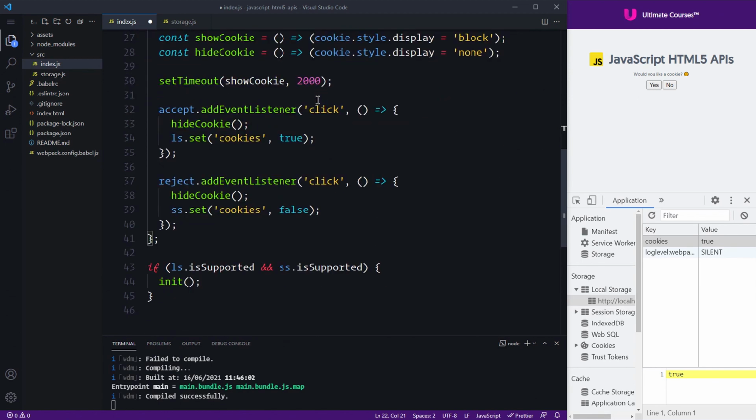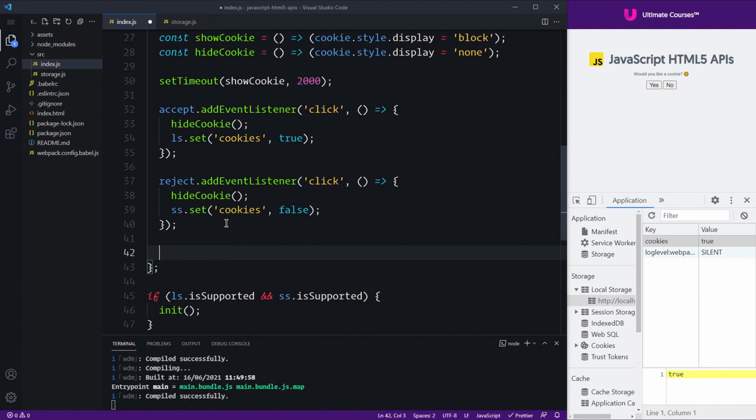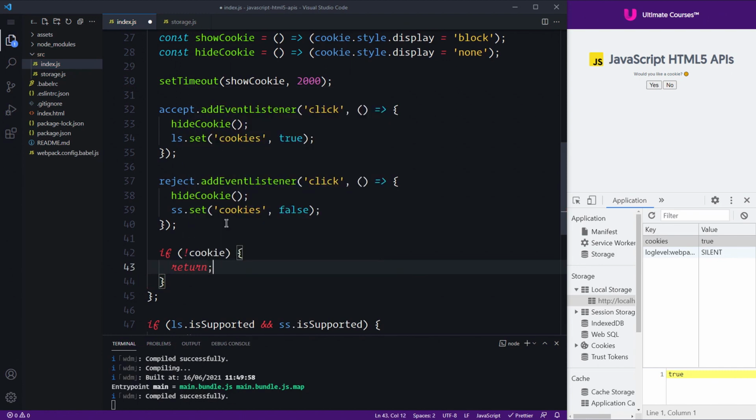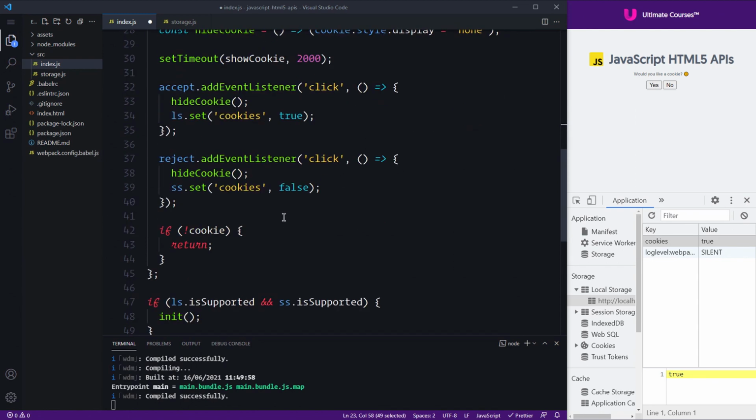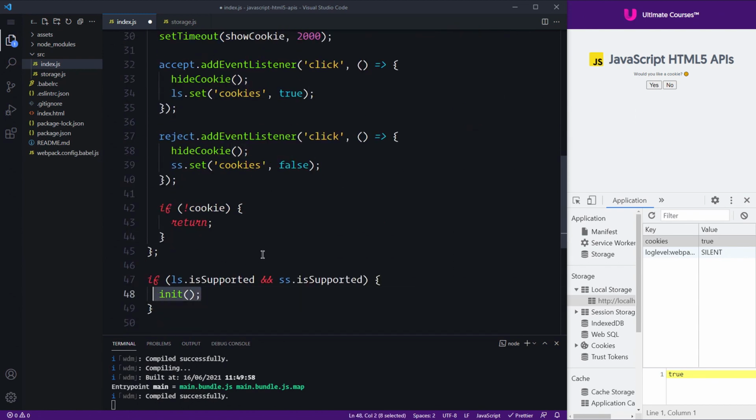There's one final thing that we need to do inside of our init, and that's handle a few different checks. So what I'm going to say is if there is no cookie, which means that the DOM node doesn't exist, then we want to simply return. It might be that we're not showing this particular node on a specific page. So we don't want our JavaScript to execute and then throw an error.